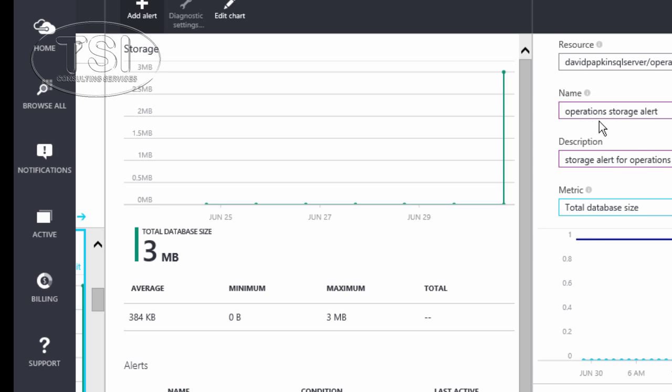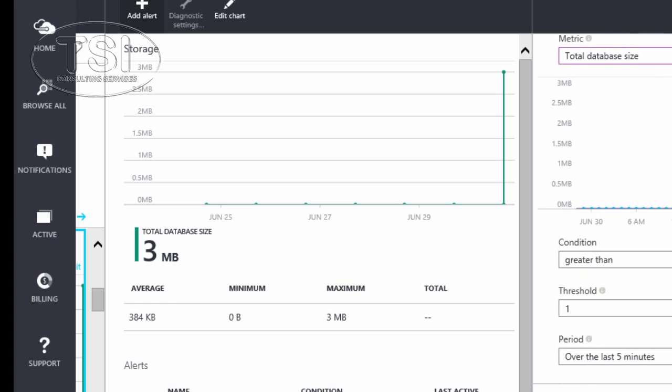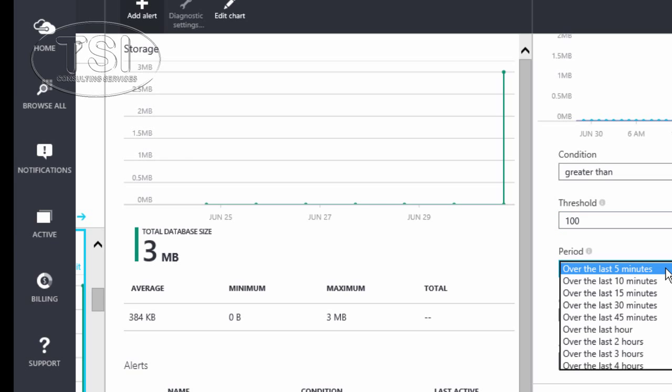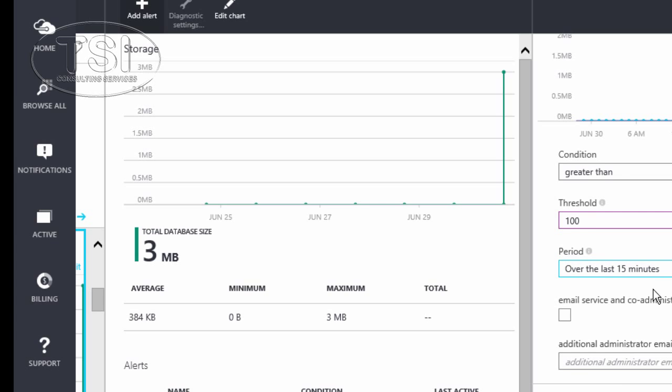Metric total database size, and the threshold will be 100, over a period of 15 minutes. Over the last 15 minutes. Now I of course can say emails, service, and co-administrators. And for my email, I'm going to type in my own email address.